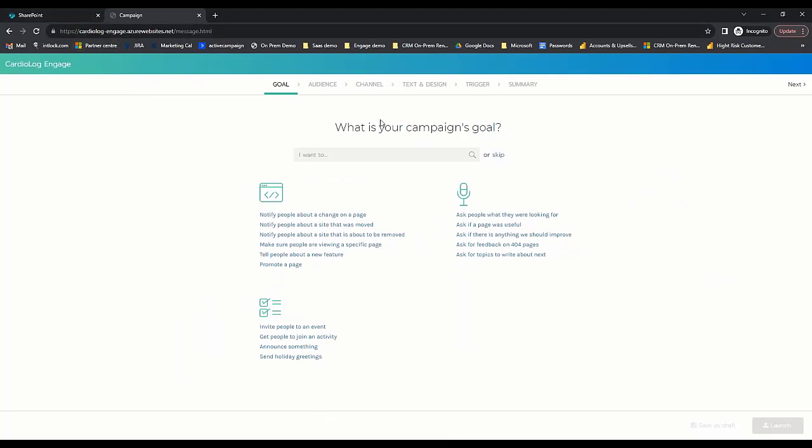Cardiolog Engage pulls all of the data from Cardiolog Analytics. And based on that data, we launch campaigns to target specific users or departments. So we can promote a page, for example. We can notify people about a change on a page. We can ask questions to specific users, specific departments.